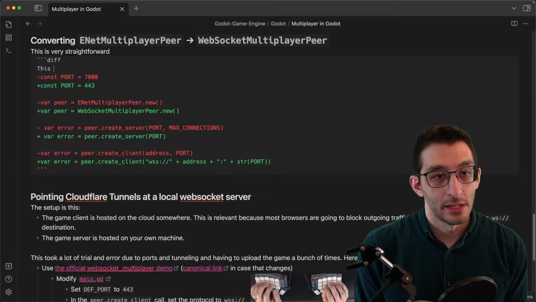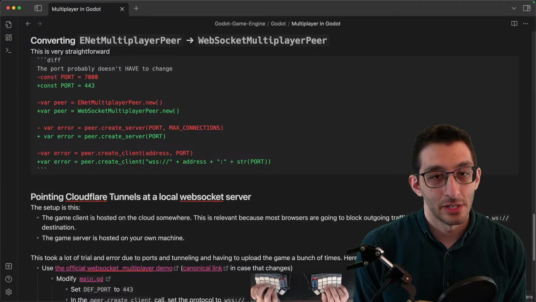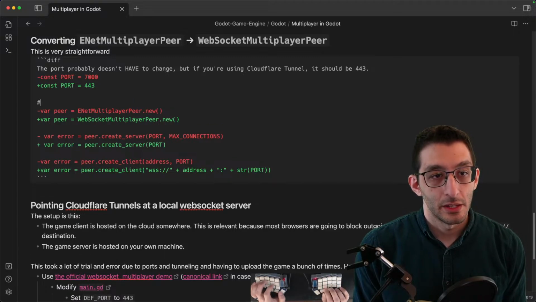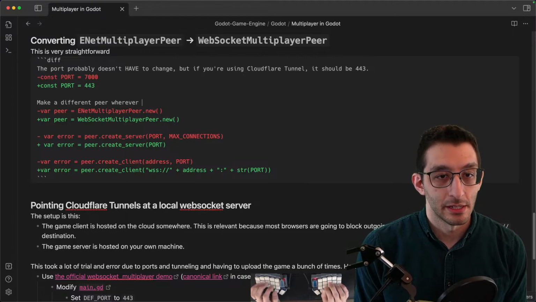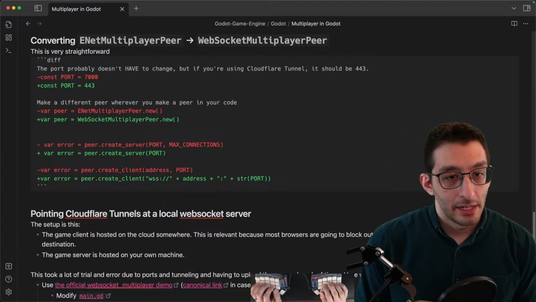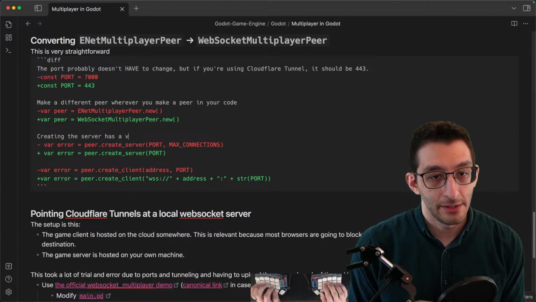So I'll write this. The port probably doesn't have to change, but if you're using Cloudflare tunnel, it should be 443. Okay, and make a different peer, wherever you make a peer, I guess. And then creating the server has a very slightly different signature.